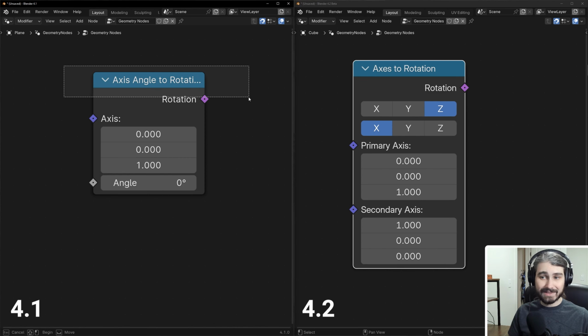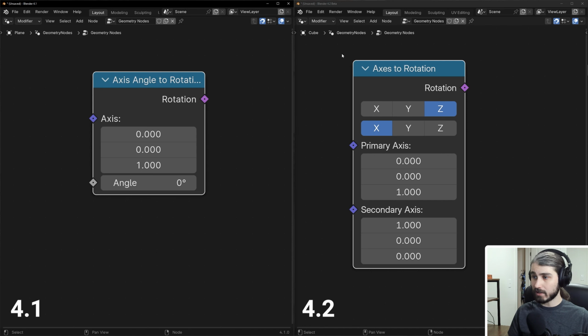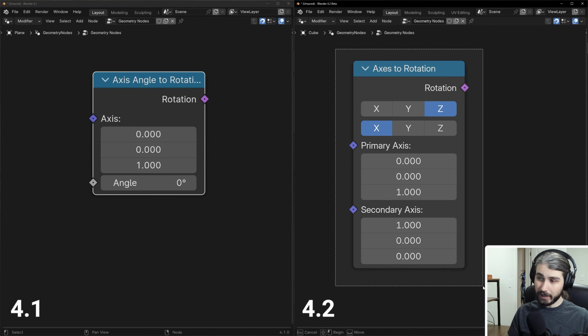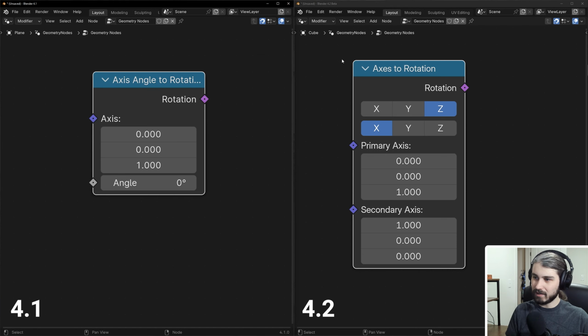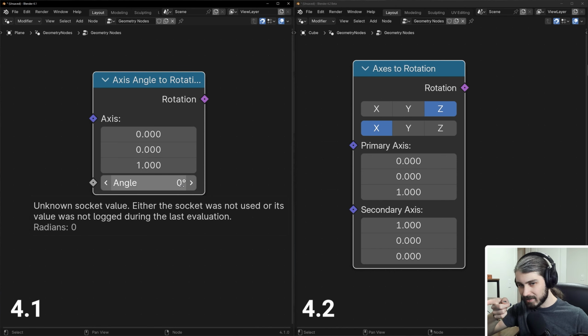Then we have the axis angle to rotation node, which has become the axes to rotation node. Basically, their idea here was to make this node more intuitive, and I agree with this because it's easier to visualize defining a rotation based on two axes as opposed to an axis and an angle. Because yeah, in Blender 4.1, we defined an axis and an angle, and that would tell you, if you've got a vector like this, how much you would rotate in 3D space. That's what this output rotation is, right?